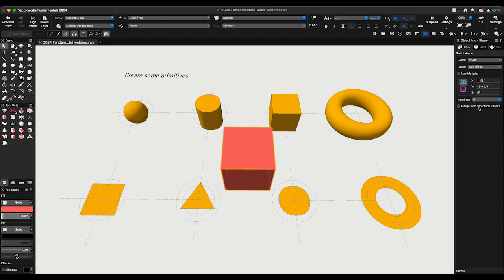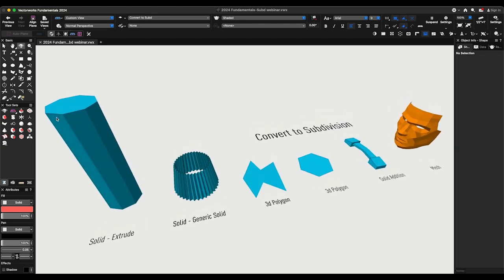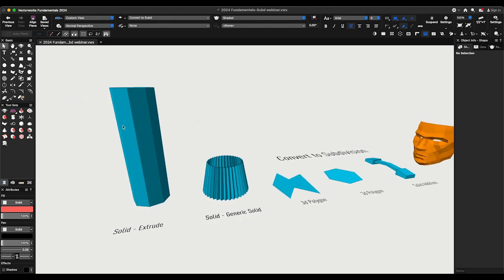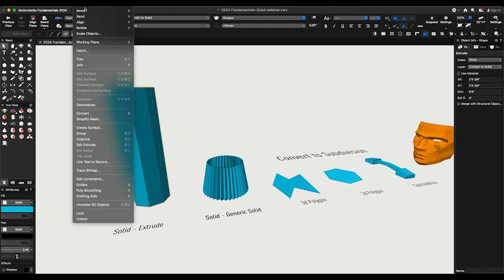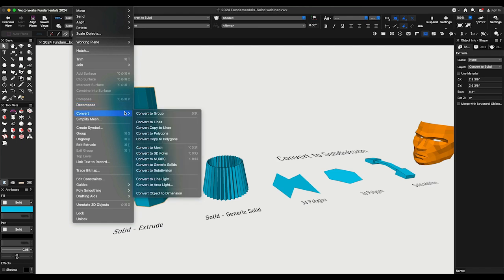The next thing I want you to learn is that many objects can be transformed. While an object is selected, go to the Modify top menu, down to Convert, and locate Convert to Subdivision.